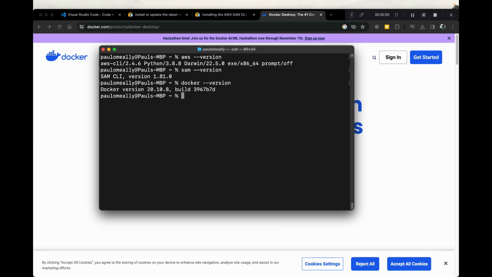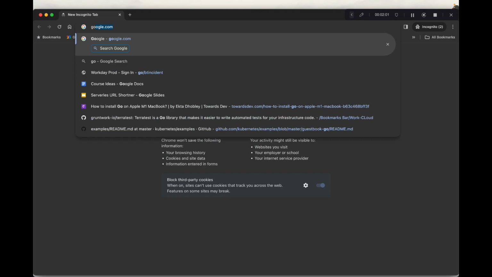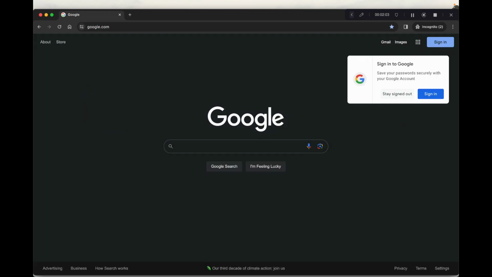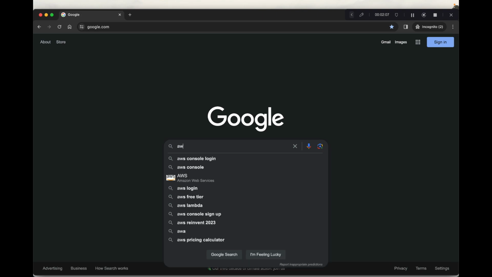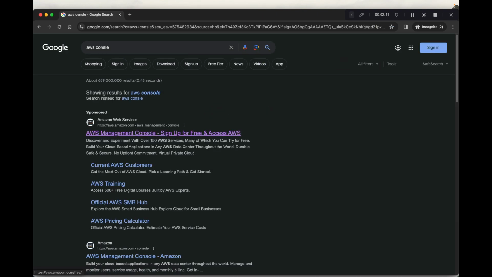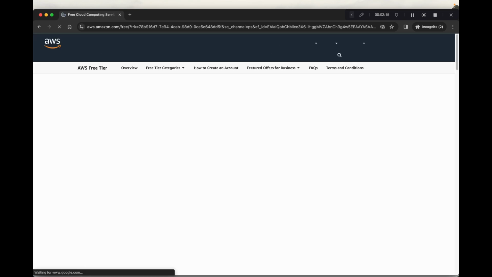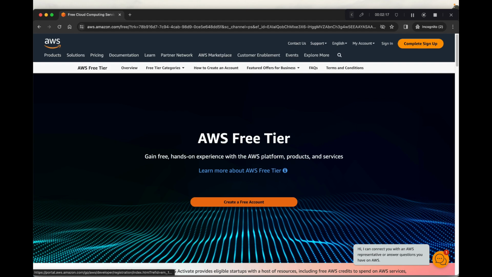And if this works for you, there's only one step missing, and that is to create your AWS account. If we go to a browser and type in AWS console, I spelled that wrong, but we should still get to aws.amazon.com. And we just need to create a free account.